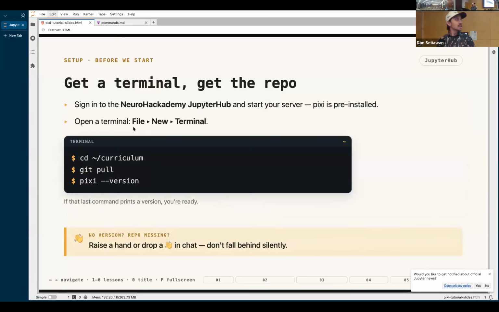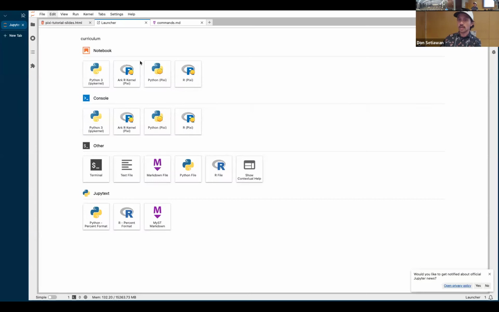That's about me. So if you have the JupyterHub open, let's open up a terminal and just pull the latest version of the repo. That's what I'm going to do now.